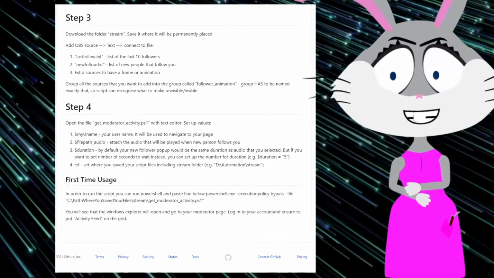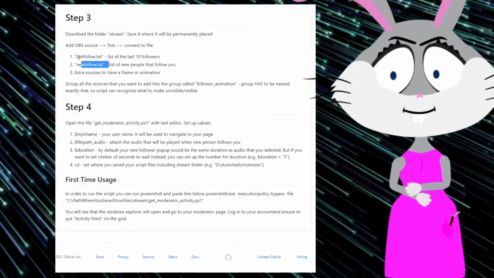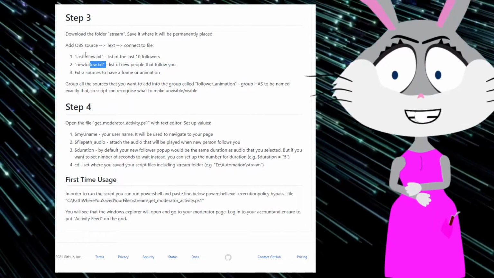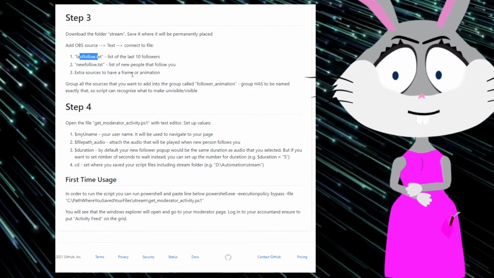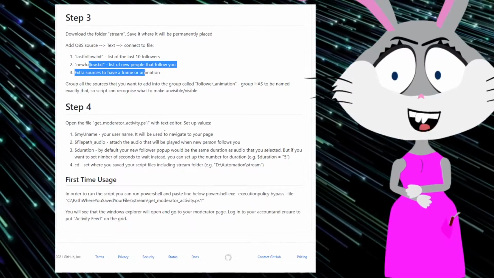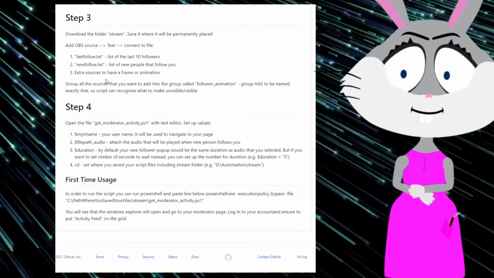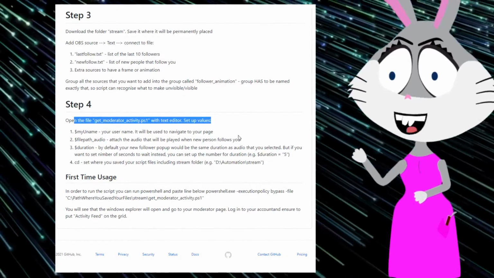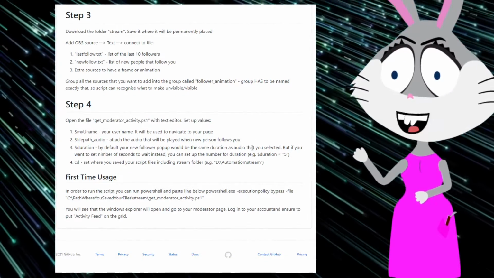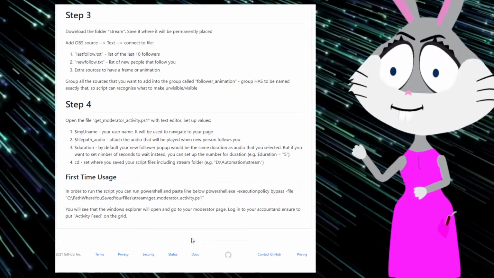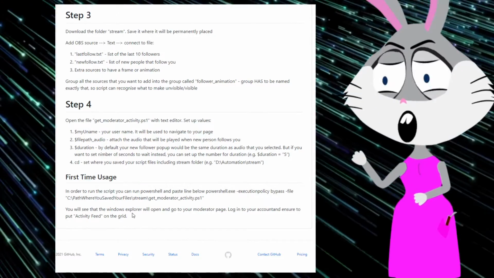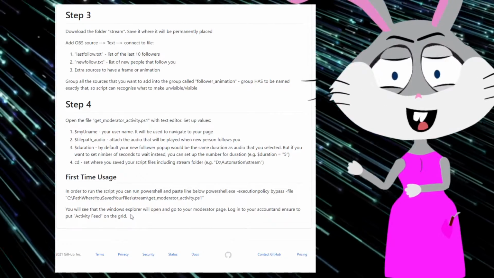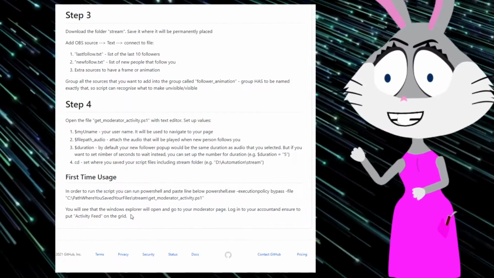Step number 3 describes some files where the names of your new followers and existing followers are stored, and you will be able to understand where it is. And step number 4 is how to run it. For now, let's go ahead and review the first time usage because we will be able to see exactly how it works and what it brings to us.